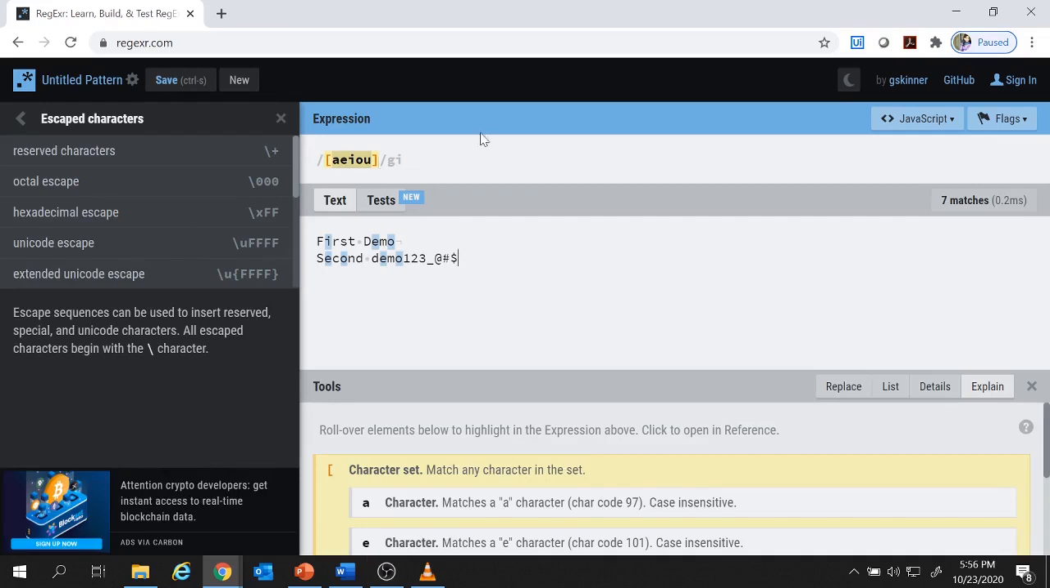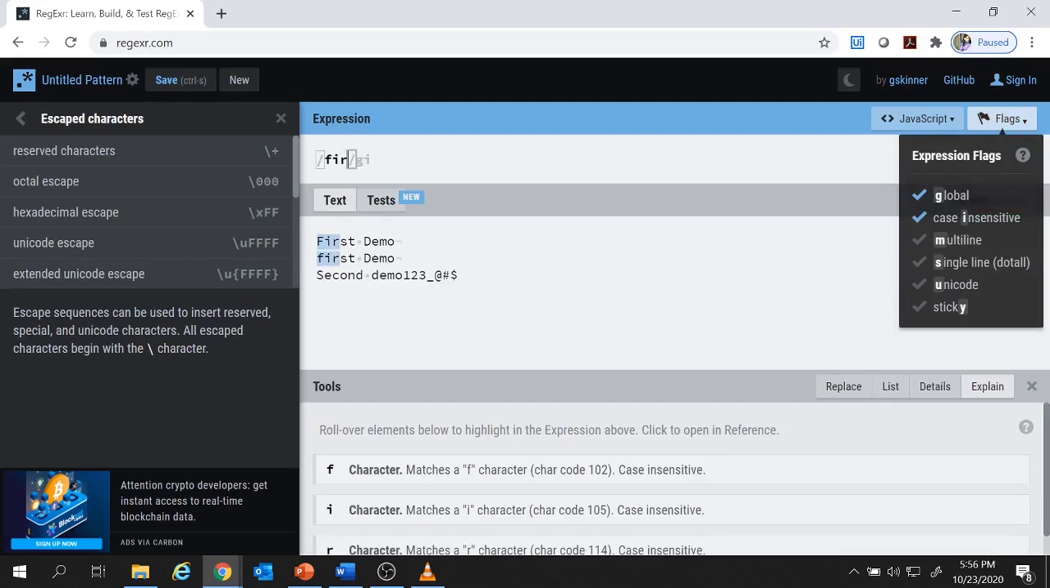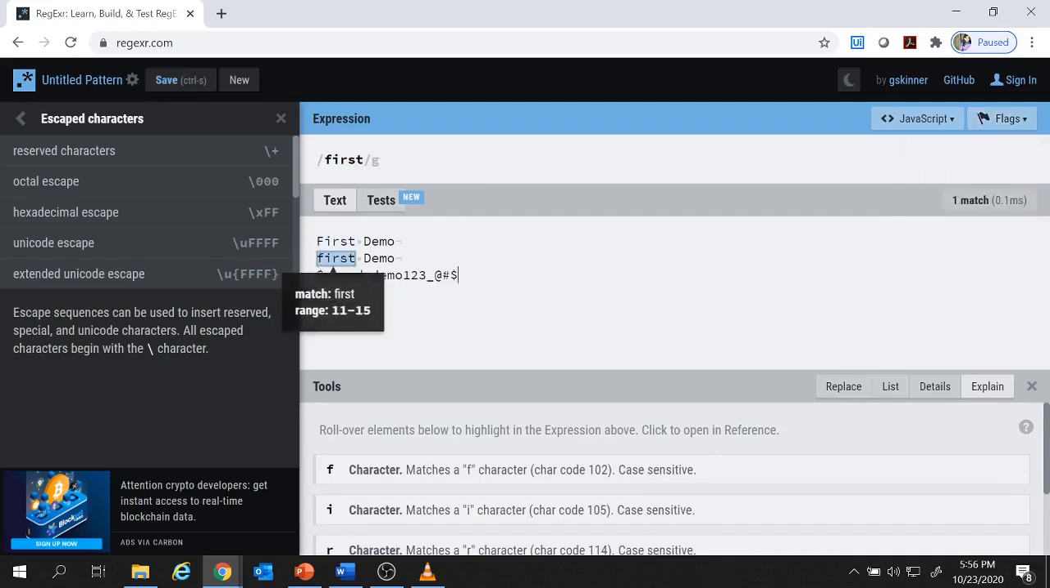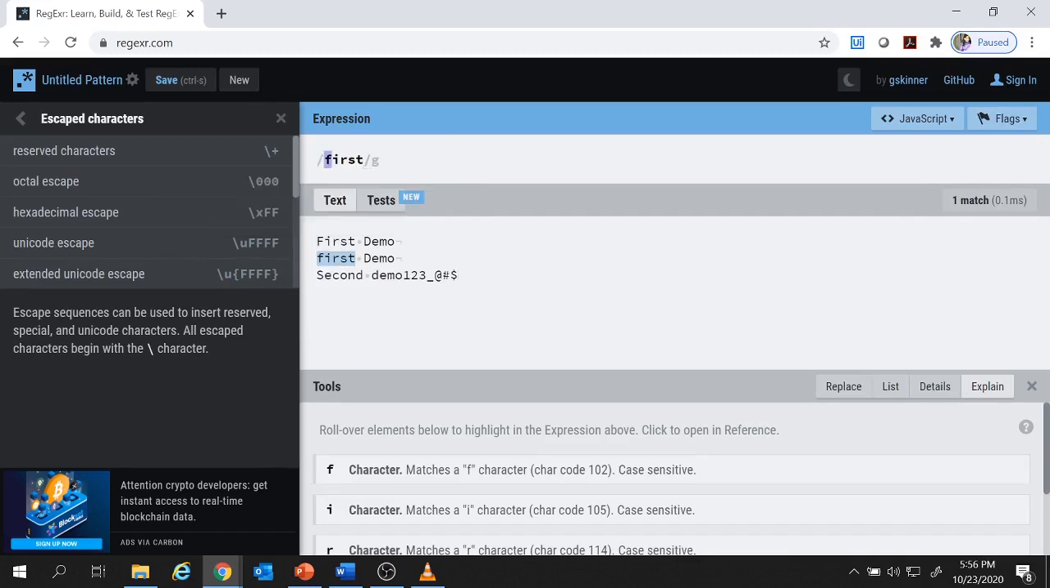Next, let me tell you about the capture groups. Let's say I have written here "first demo" and then I write here "First demo", where this F is in caps on, and this F is in caps off. Now if I provide here "first", and if I reset this case insensitive flag, here you see only this "first" gets matched, since the F is in lowercase here and the F is in lowercase here, but this is not matched since the F is in uppercase.